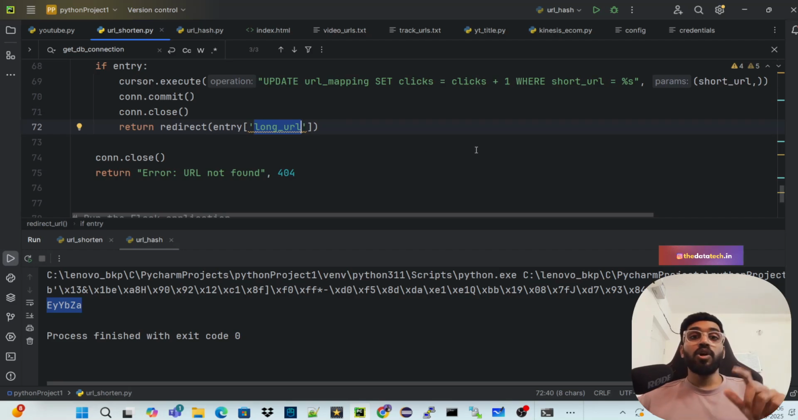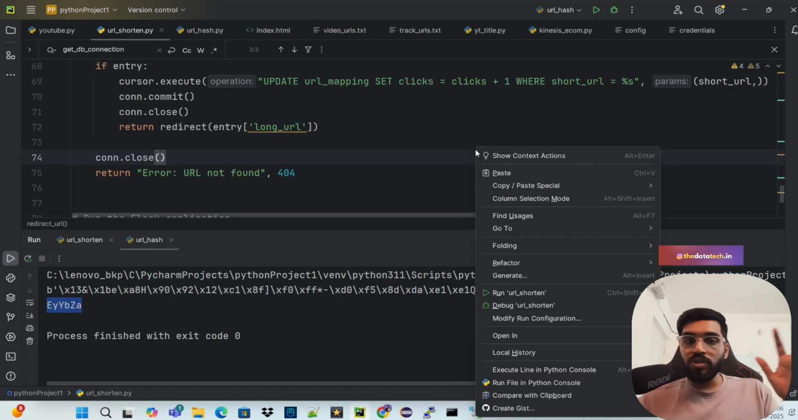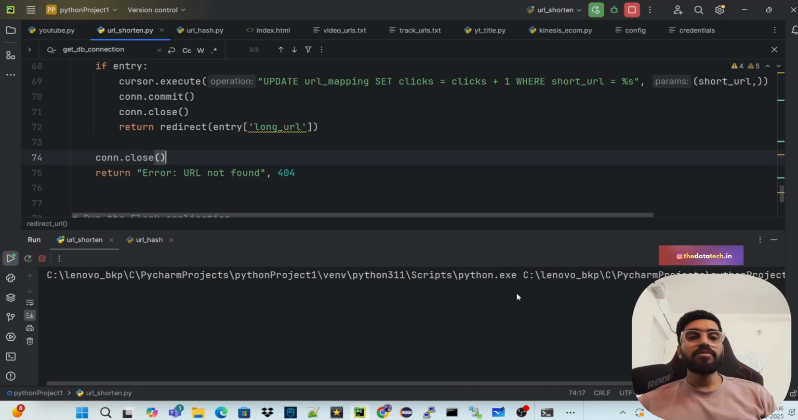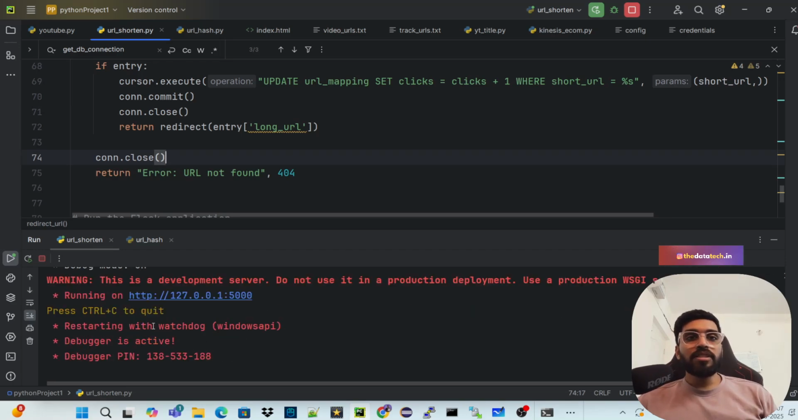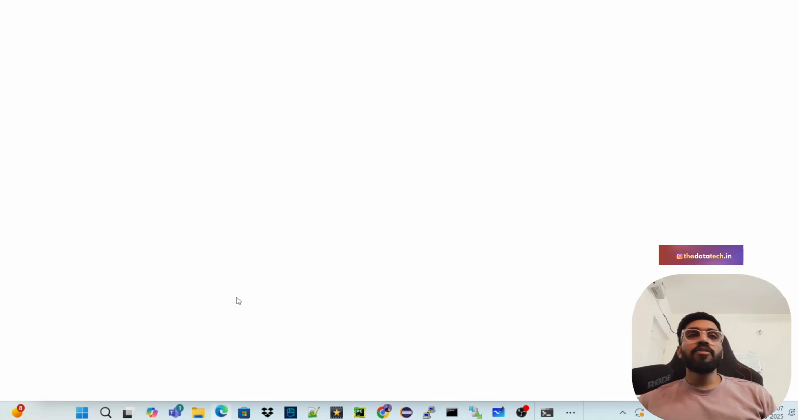Right, now let me run this code, and then I'll show you a few things I said I'll tell you later. Let me run this code. So the Flask application will get started. Okay, my Flask application started. This Flask application got deployed on 127.0.0.1:5000, which is localhost. 127.0.0.1 is nothing but the localhost. Click this. It will open in a browser.